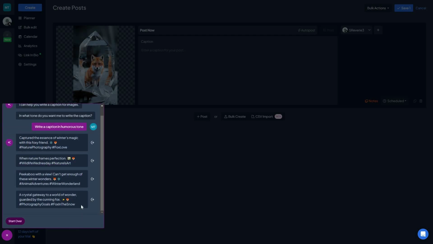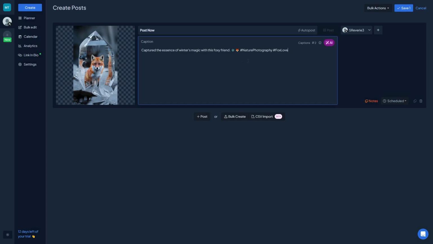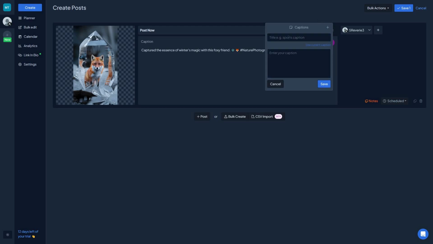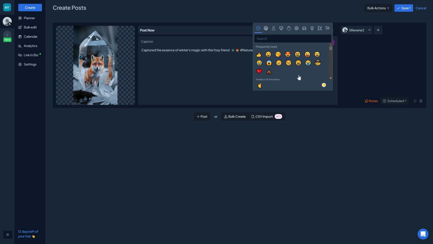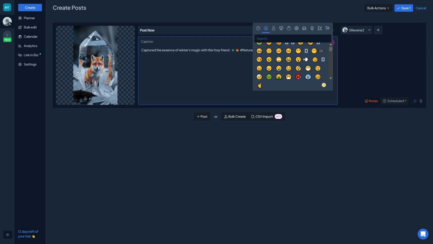So just see, we have got 4 different captions, and the captions are equipped with emojis as well as hashtags. So they are ready to be published on social media. For example, I like this first one. So I'm just going to click on this, use this caption. And as you can see, it has been added. But other than the AI caption, there is also this caption section. So here you can save certain caption, provide the title and enter your caption. And you can save that in order to use those captions repeatedly. And then there is also this emoji section. So you can open the emojis and you can add any emoji if you want.